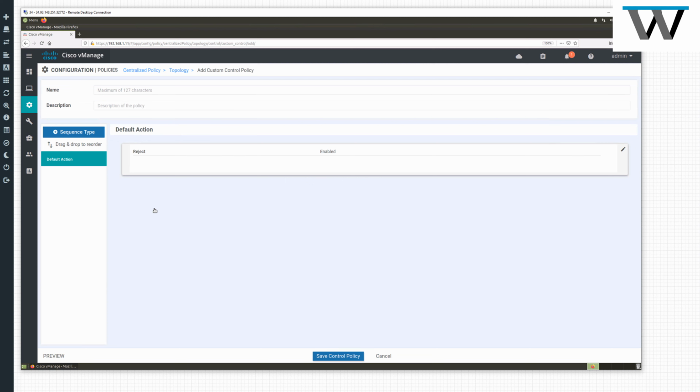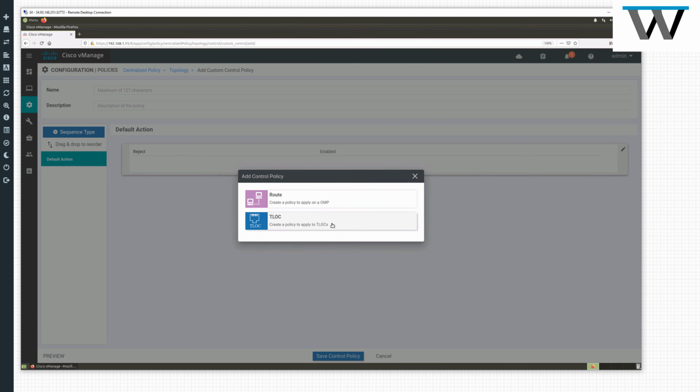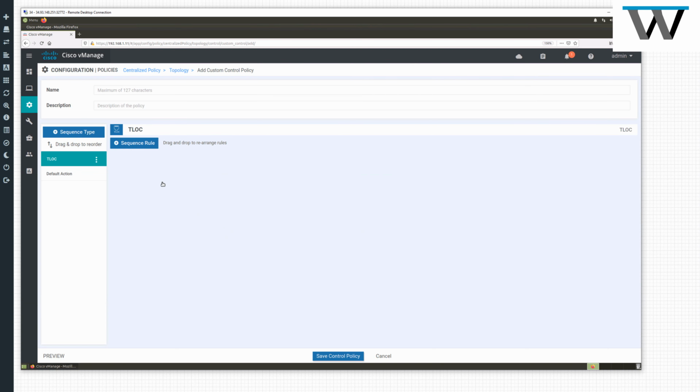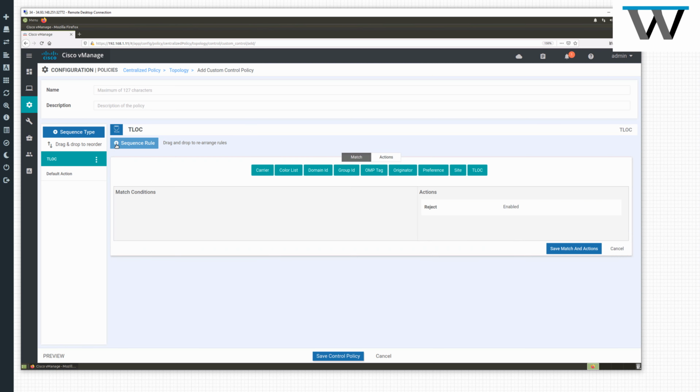Here you are. First thing first, we are going to specify a sequence type. Which sequence type? I want one route and one TLOC. So let's define the TLOC first. Okay. So here you go. And I am going to add a sequence rule here.